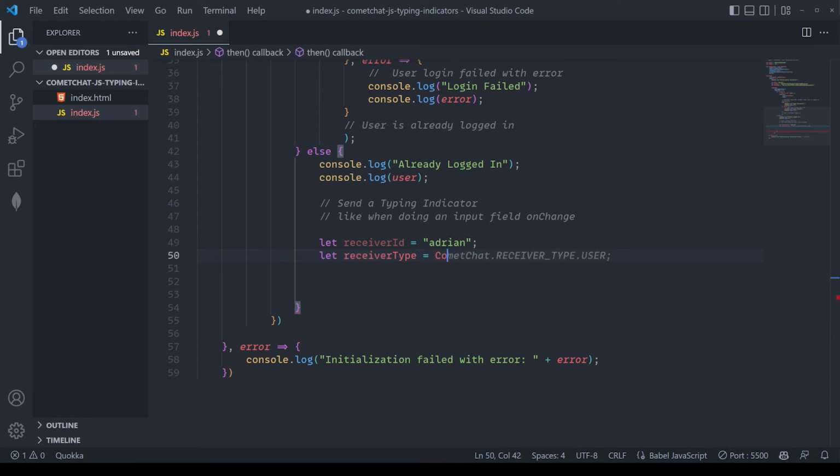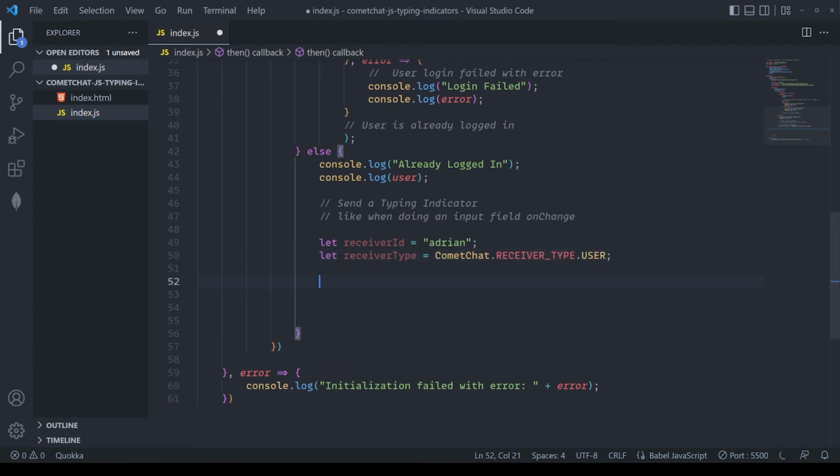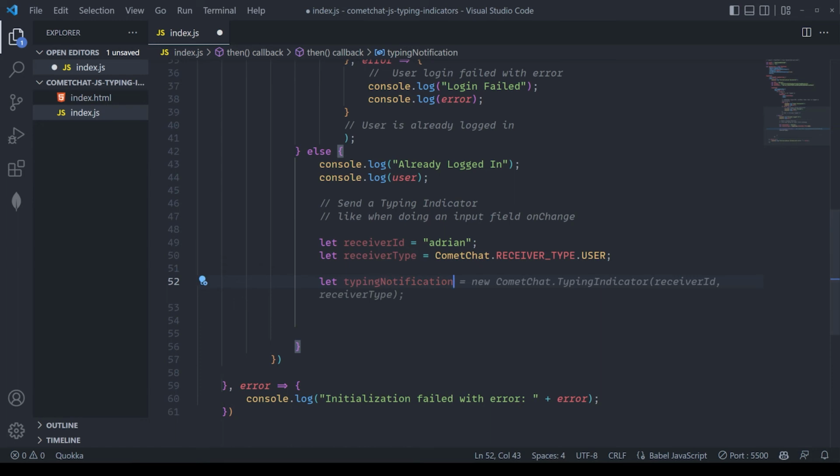Once we've defined this, we need to set the receiver type. This is simply by setting the value for receiver type here as CometChat.receiver_type.user or group if we're working with a group. Next, we need to define the variable for the notification. So what we're going to do is define typing notification equals new CometChat.typing indicator. Here we'll pass in the receiver ID as well as the receiver type, and this will basically initialize this class for use to show once we begin typing.